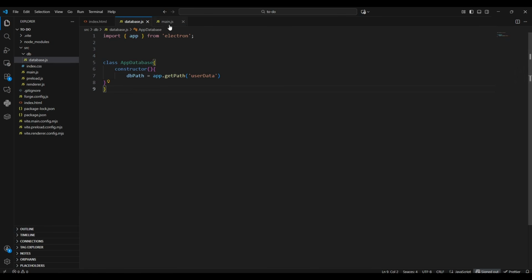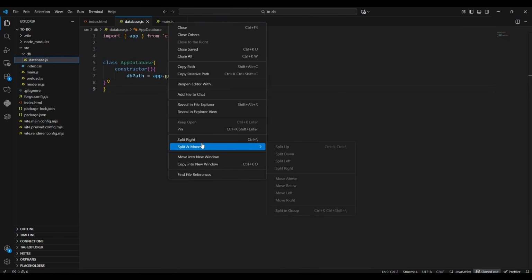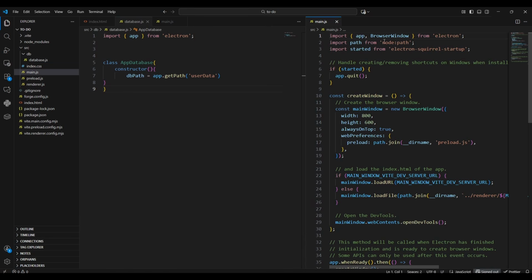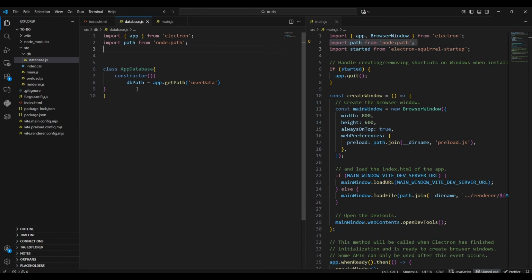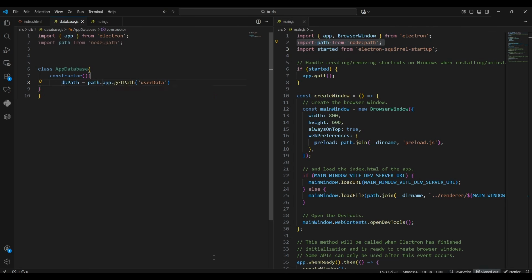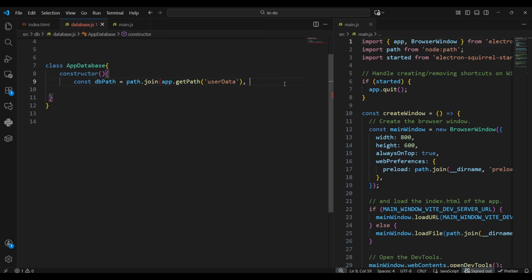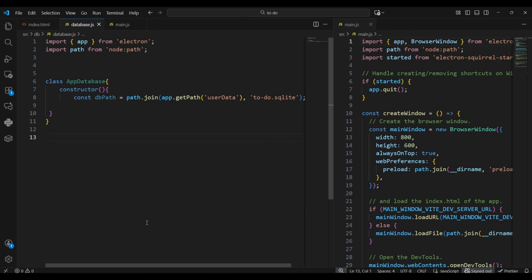Another import statement that we want to copy and paste from main.js is path. Because path.join will allow us to join the path to userData with our database's name in a cross-platform way. Let's call our database todo.sqlite.